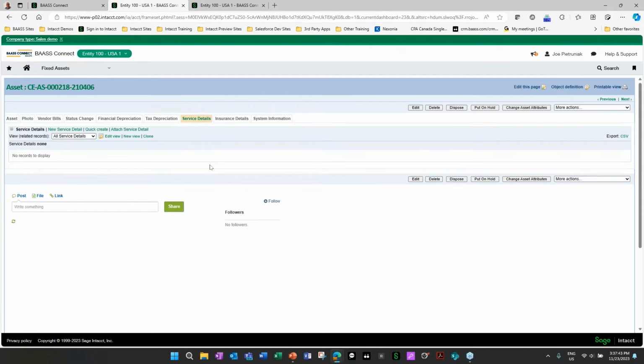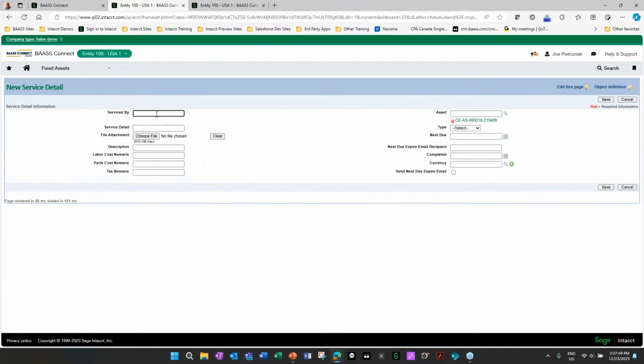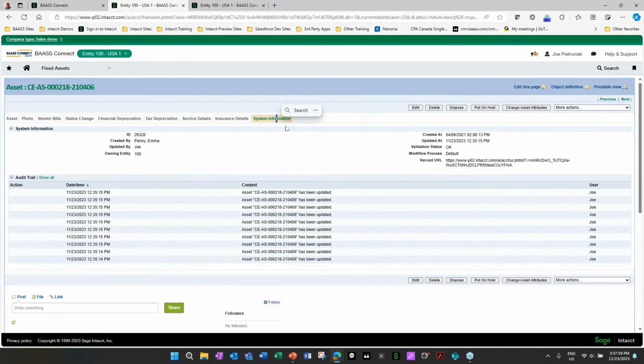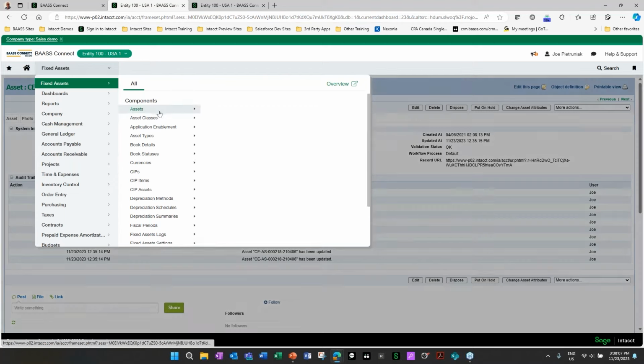We're able to track any service details. These are all keyed in manually. So if there is a new service detail, we can see who it's serviced by and so on down the list in here. Get that information on that particular asset. Insurance details, same information, and the system information gives you a log of what happened to that particular asset.